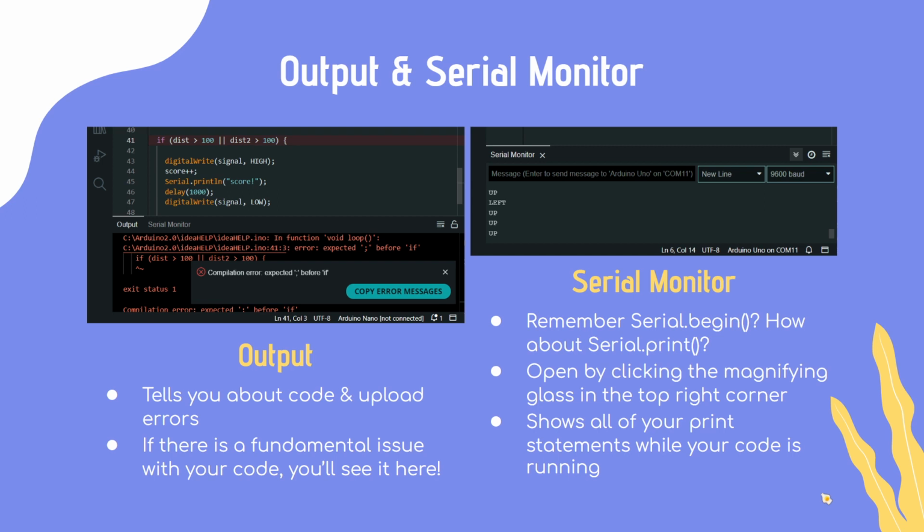Okay. So to use a serial monitor, you're going to have to put Serial.begin(9600) in your setup. So just remember, don't forget to do that if you want to use a serial monitor, which you don't have to.